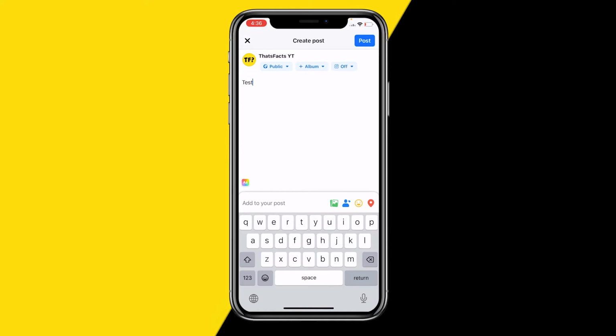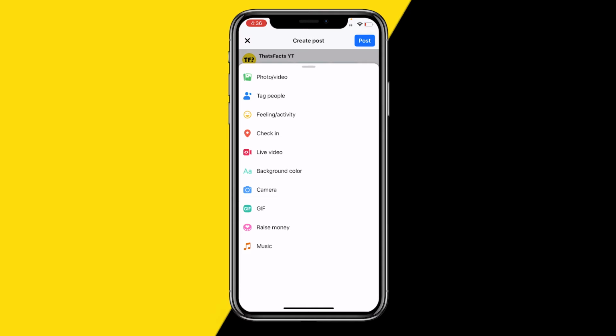And once you've typed test, you can of course add a photo or video. And in order to do that, you only need to click on that image icon here at the top of your keyboard. Then you have a lot of options right here. You have photo, video, tag people, activity, location, live video. You can even change the background color of your entire post.